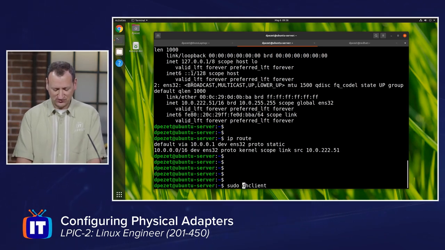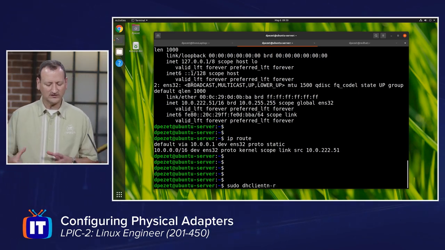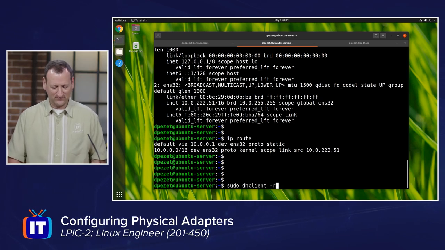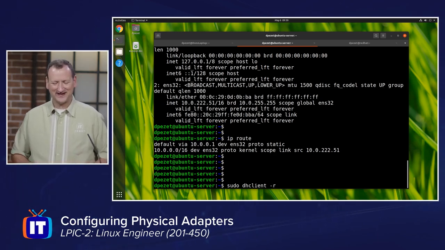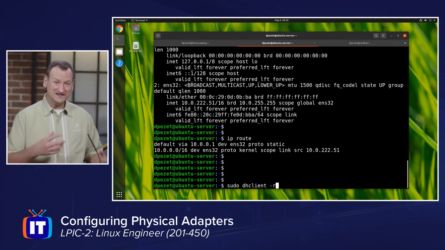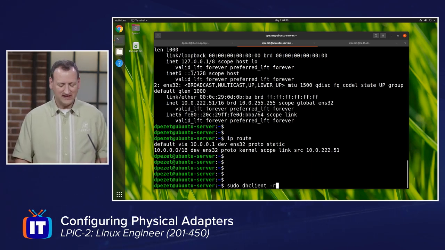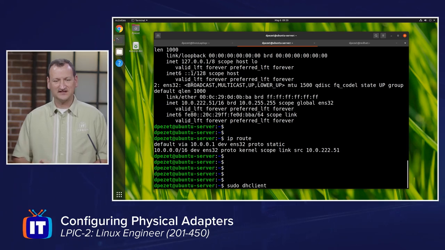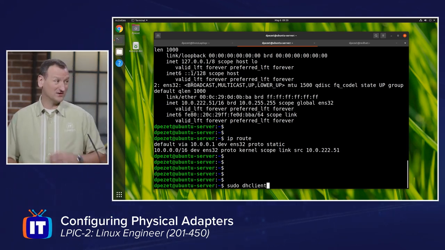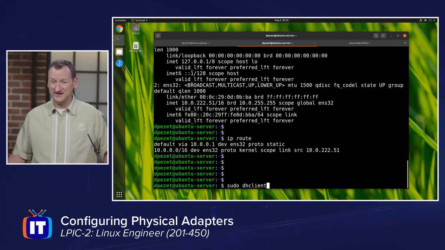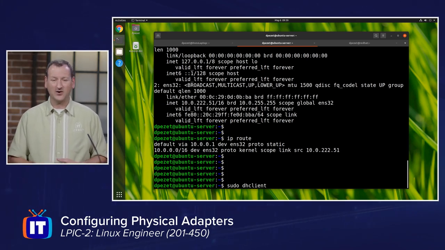You can do a sudo dhclient -r, and that will release, oh, I have to spell it right. There we go. sudo dhclient -r. That will release whatever IP address you're holding, and then you rerun sudo dhclient by itself, and that'll try and reacquire an address. So sometimes that's all we need if we're just trying to get on and get going.